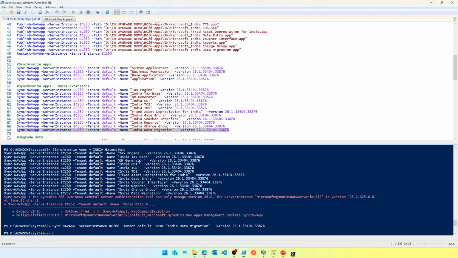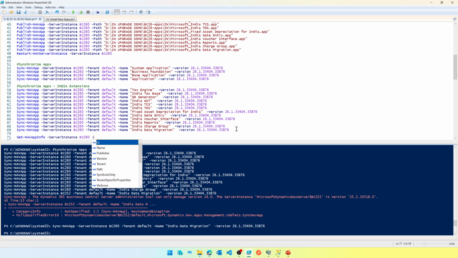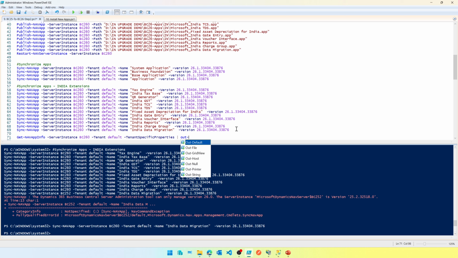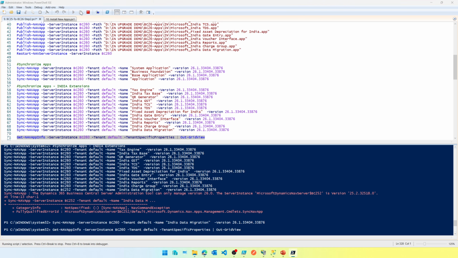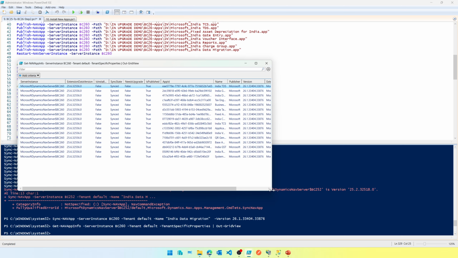Okay, now if you have error messages and you want to verify something, which has never happened before, let's do this. You can get NAV app info on a particular server instance, let's say BC260 in our case, specify the tenant, at least in this command, because this is needed. And then I would like to see it in a list view, so I can say grid view. When I run this command, this will pop up a grid which will tell me each and every app that's part of this environment.